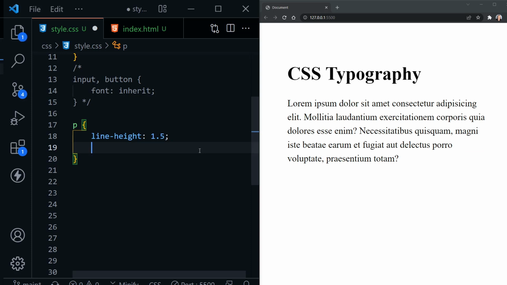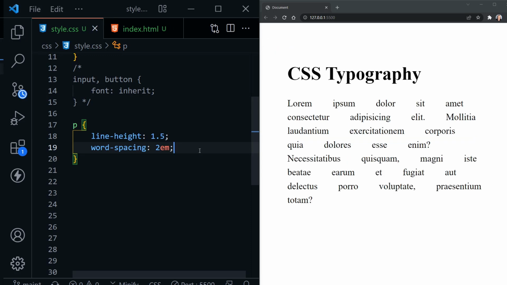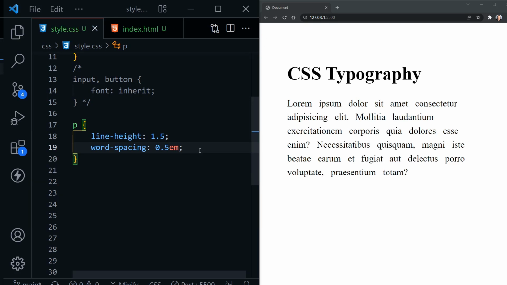And in addition to letter spacing, there is word spacing. So let's go with 2em there and notice the difference. It really spaced those words out. So we could come back maybe 0.5. And yes, we've got some extra space between the words. Once again, it's an effect more to me than it does anything to really increase the readability.